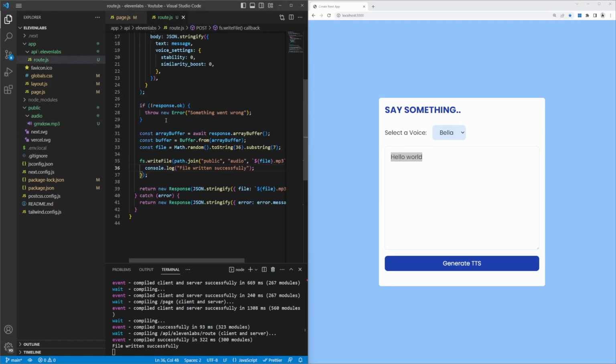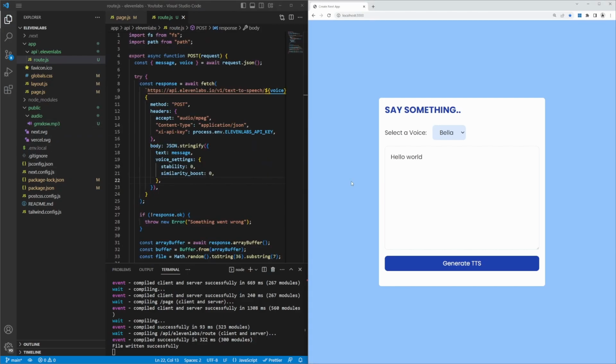So we now have an audio file with the voice saying, "Hello world." Great, so it seems that our API is working and we are writing the generated audio to our audio directory. The next thing we want to do is, after generating the audio file, we want a little audio element to display on this page, and we want the audio to play automatically. And this audio element will give us the ability to play the audio again or download the audio file. Let's work on that next.